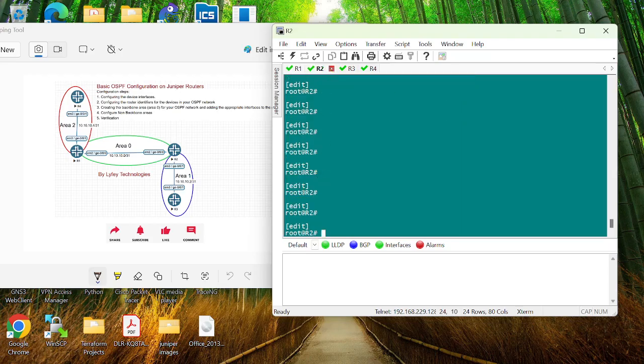So we are starting with the interface configuration: set interfaces ge-0/0/0 unit 0 family inet address 10.10.10.1, mask is 31. Then we set the router ID: set routing-options router-id 2.2.2.2. And finally we can activate OSPF.